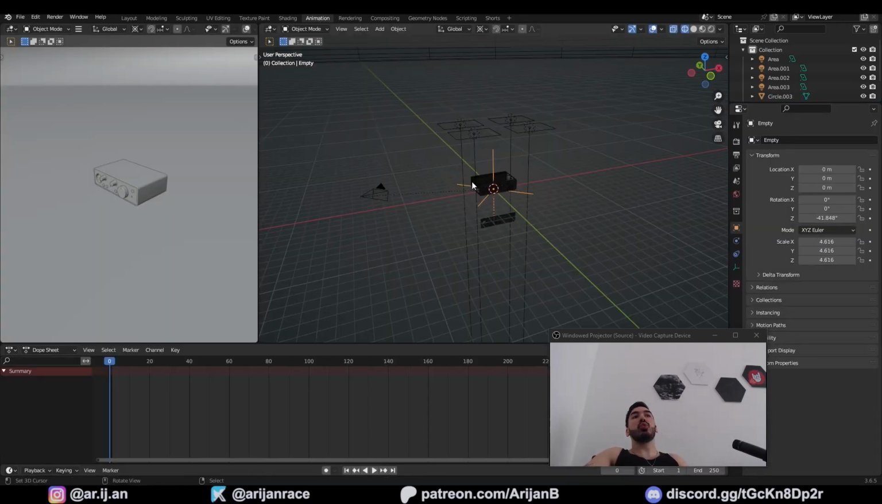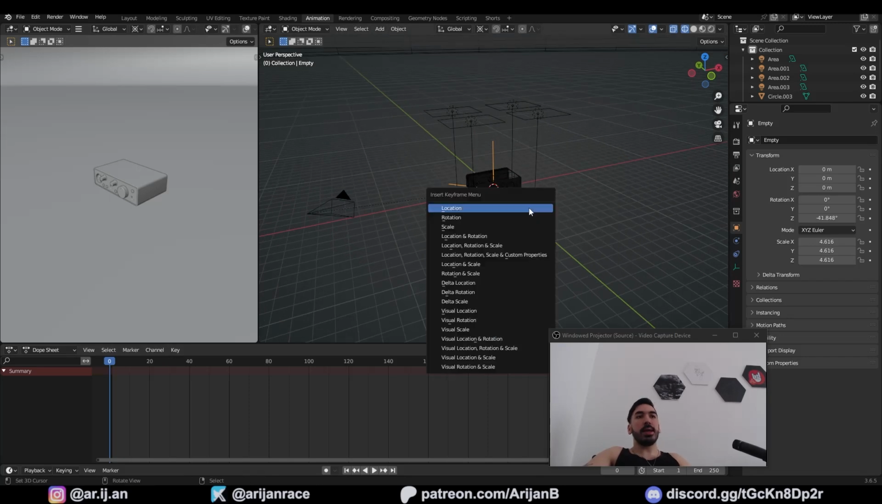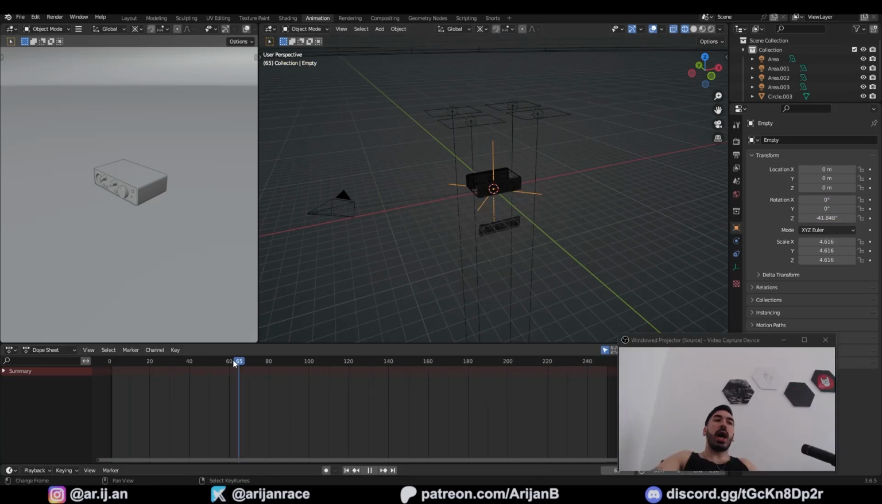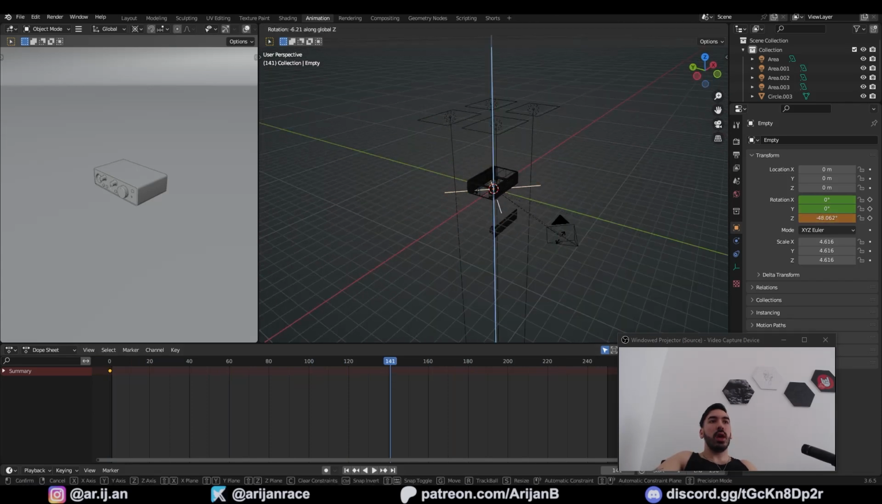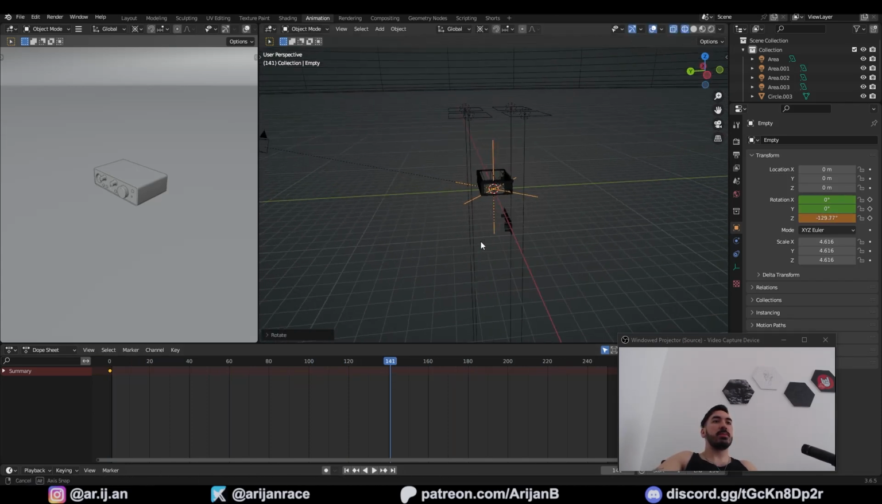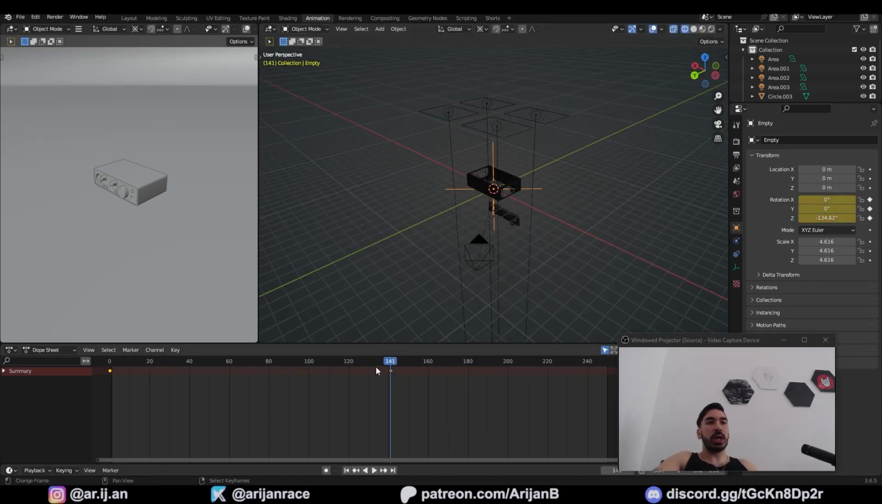Select this empty to which the camera is parented, press I to keyframe the rotation. In your timeline, place your marker to frame 0, select this empty in the middle, press I and keyframe the rotation. Then move over to something like frame 140 and rotate this to different positions such as back here. And once again keyframe the rotation over here.